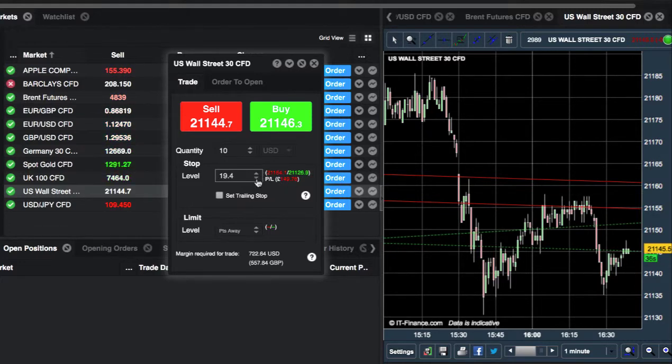So if I'm having it at, say, 20 ticks away, it says to me, listen, if you're buying it, i.e. green, to match up with the green actual buy button here, your stop is going to be at 21,125.9. Obviously it's changing dynamically as the price changes, and your loss is going to be £157 there, because that's the equivalent of 10 CFDs in US dollars. Converting it back for me, very nice to see immediately how much I want to risk.